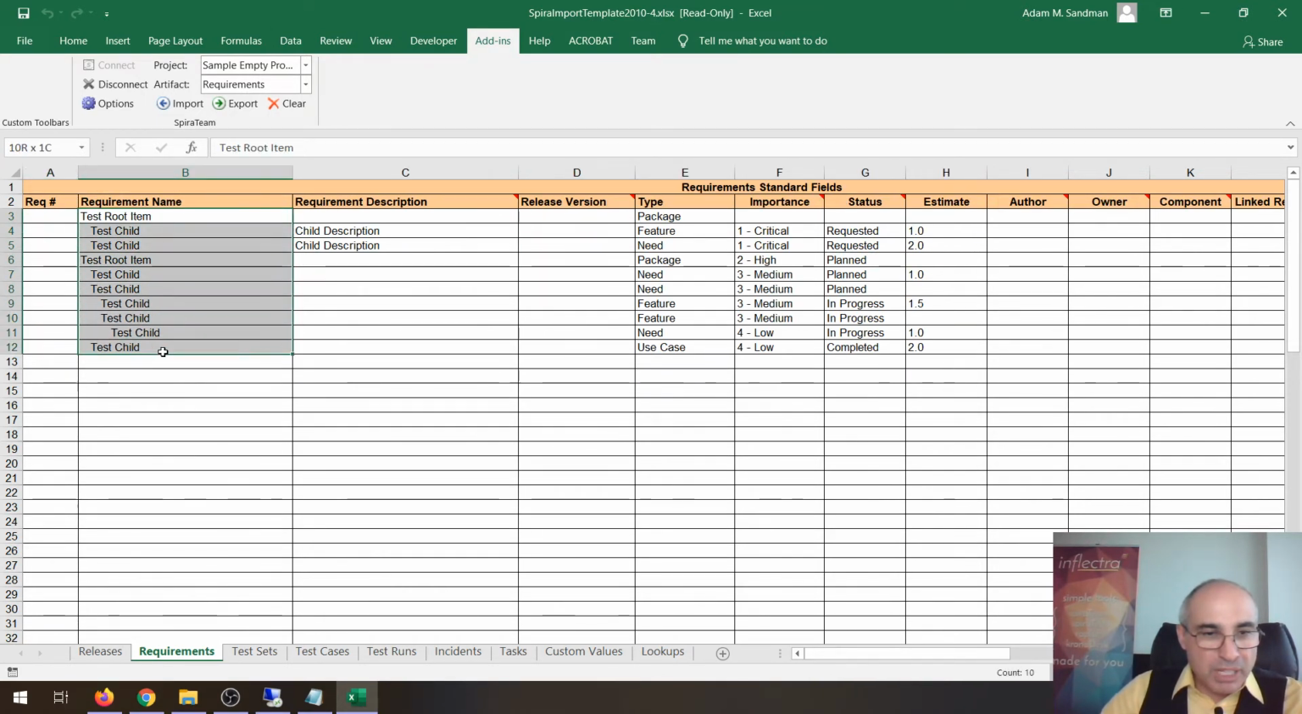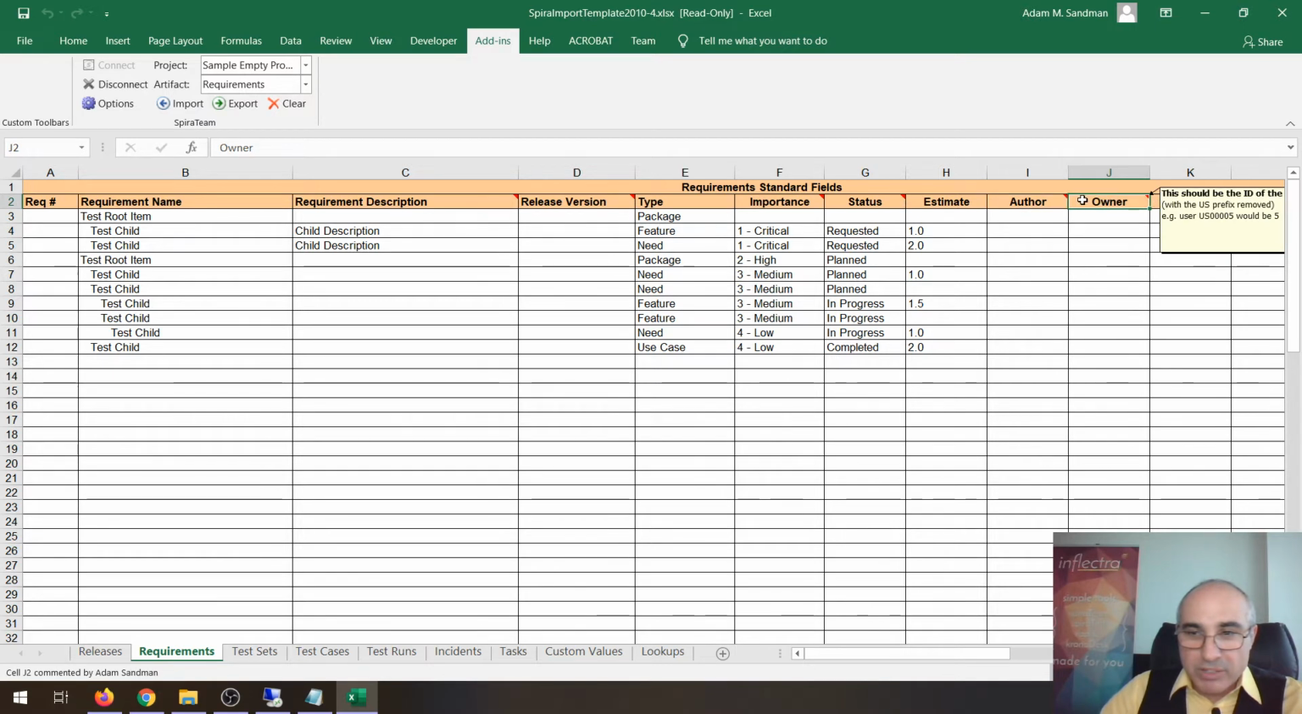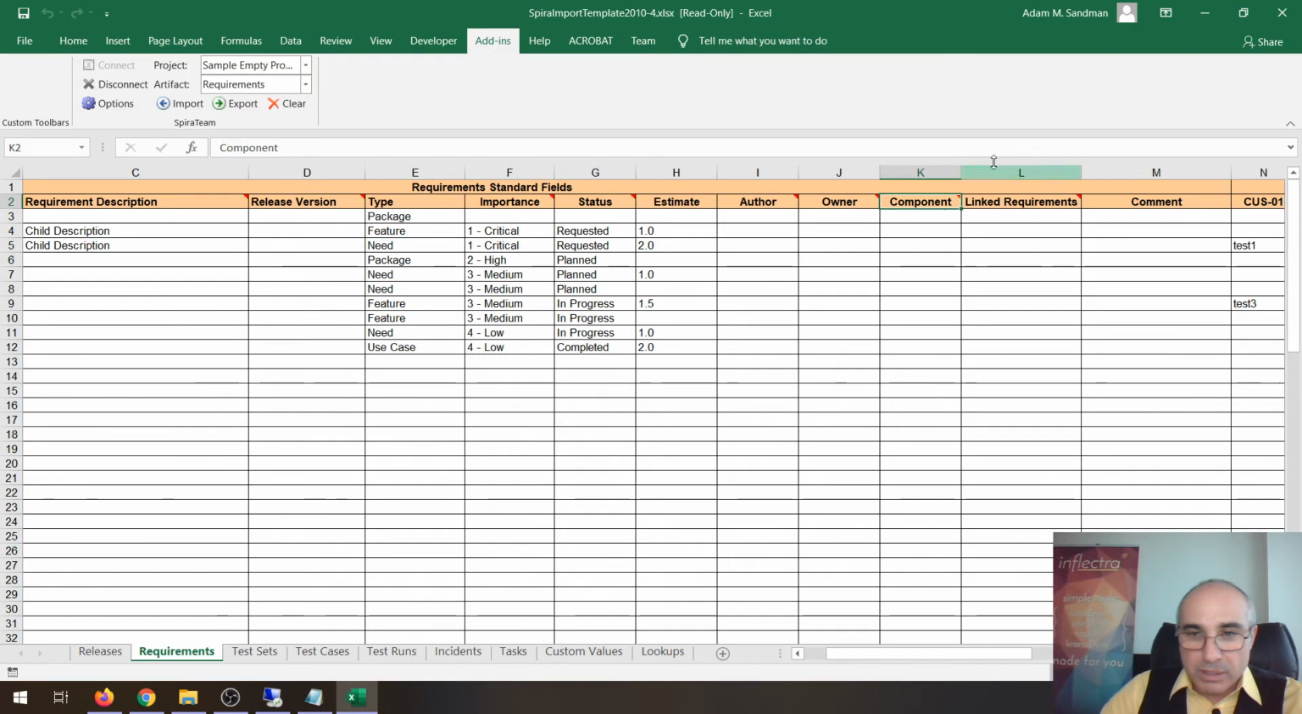So for the requirement, you put in the name field. Description is optional. This at the top will tell you what format's expected. So if you want to put releases in, they've got to be the version number. The types come from the drop-down, so do the priorities, so do the statuses. But things like the author, the person who wrote it, it's the ID of the author. Owner is the ID, and then component would be actually the name of the component. So some things are names, some things are IDs. Really be careful, look at the top. That's important.